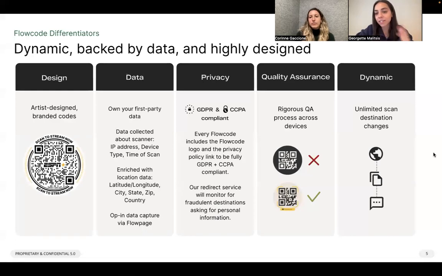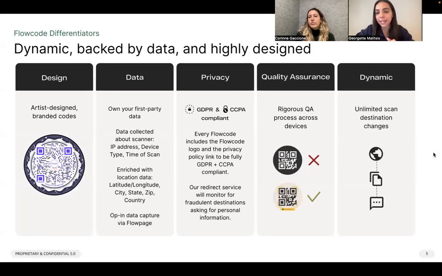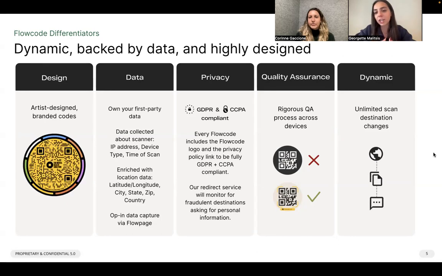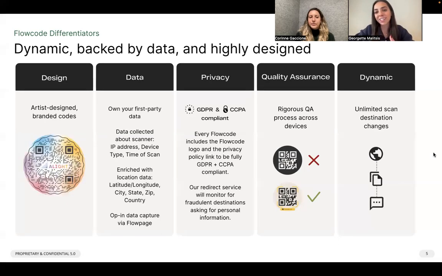And then dynamic. So we'll talk a little bit about it in the next slide, but basically if you've gone ahead and you've printed your Flowcode, you put it on collateral, and then you decide, oh wait, I need to update this at a later date. Maybe your website isn't updated yet. You can fully make that change regardless of going to print directly in the platform.